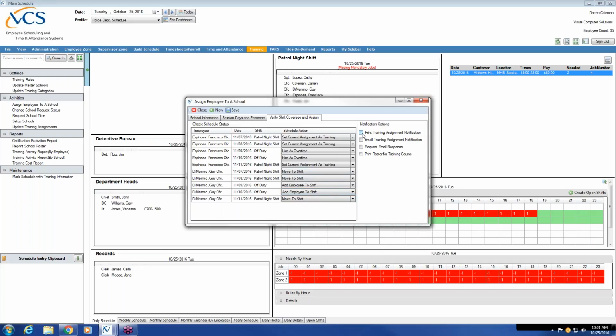Over to the right, you can choose several notification options. We may want to email the officers letting them know of the training assignment, and they will receive an email with all of the details included in the class that you created. You can request an email response, and you can also print a roster for the training course.